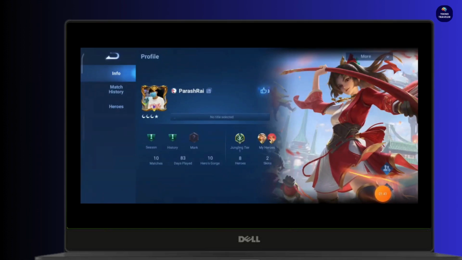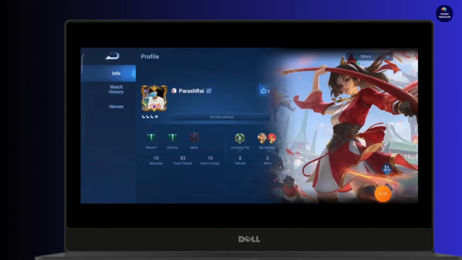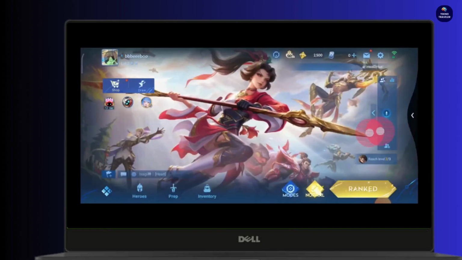So once you have selected your friend's profile, on the top you can see the more option, and go for the report option. On the friend profile, you have to search for the block option here and then you can simply block them. So go for the more option, and here you can't find the block option and you can only report them. So with the help of this simple step, you can easily block someone in Honor of Kings.